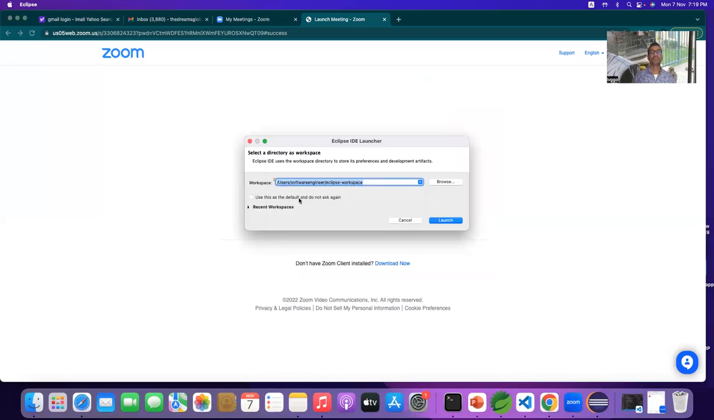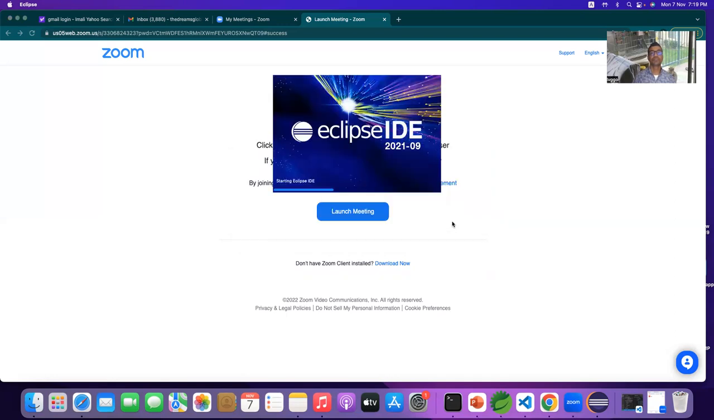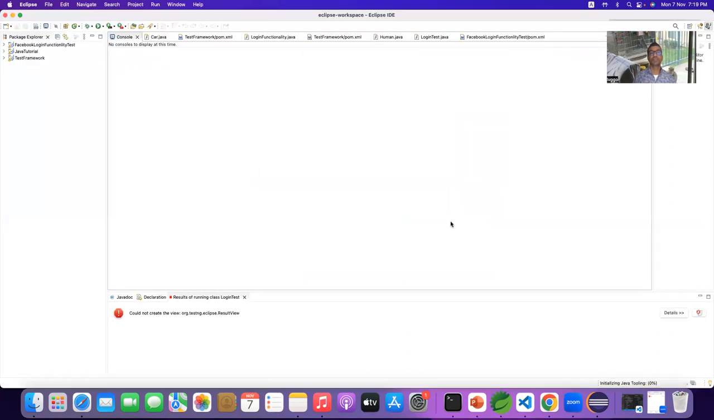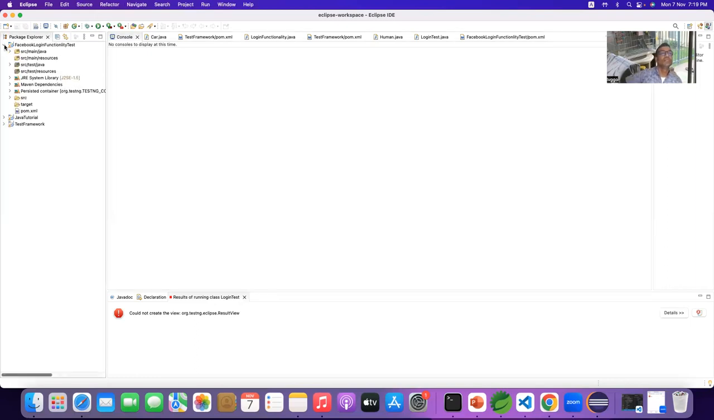It's being opened. Sometimes it really takes time. Then click on launch and it will launch. Oh, this is a problem for the MacBook. This is not a problem of MacBook. This is the problem of Eclipse IDE. All right, I already have a Maven project here.